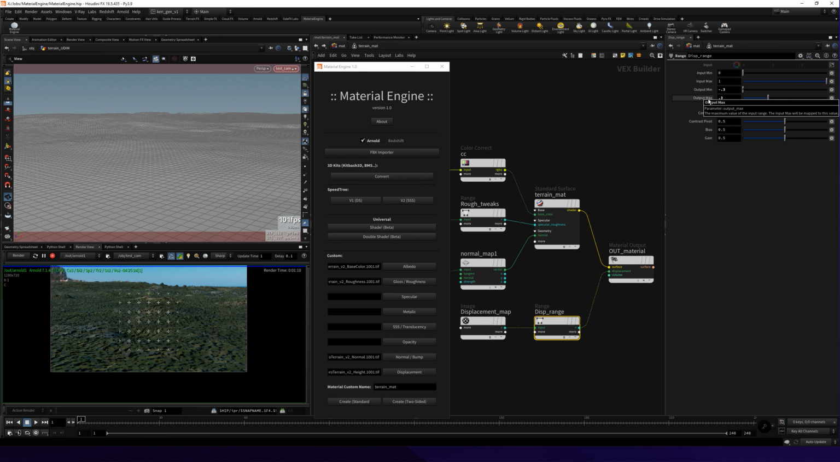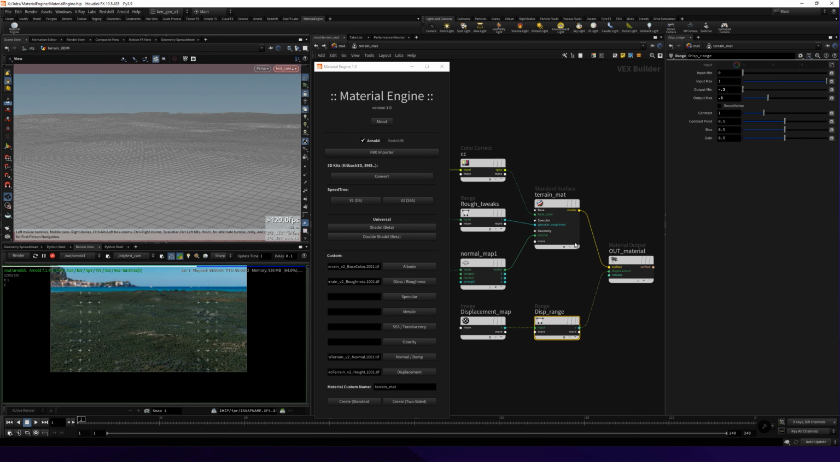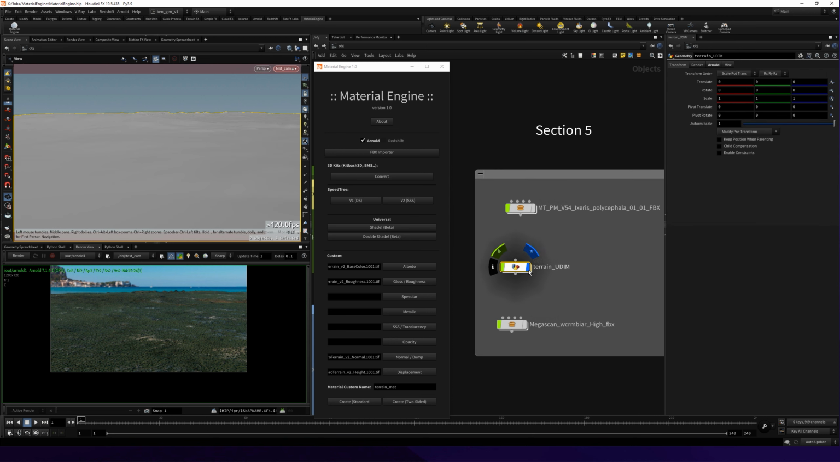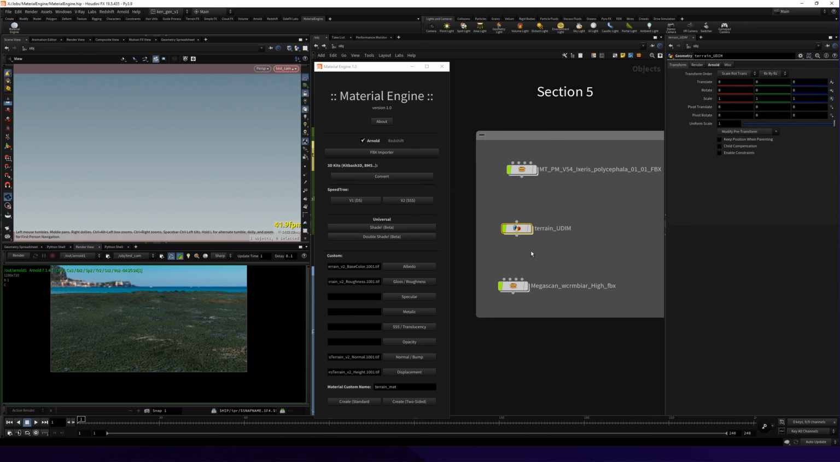-0.3, maybe less to the displacement range and put it 0.2. After that you can just look at it, and let's try another example. You can just, here inside Arnold, go to the displacement. The height is 0.3 or something like that.